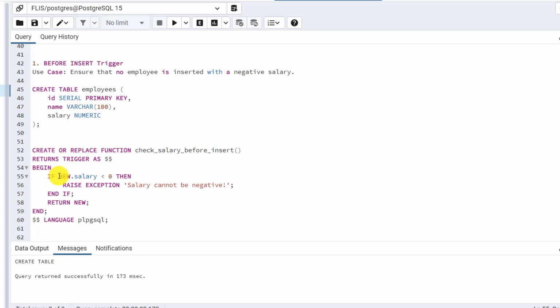So for new.salary, if it is less than 0, then what do we need to do? Then we have to raise an exception. What is that? Salary cannot be negative. So this message will get displayed whenever we are trying to insert a salary less than 0. And then we are defining an end if, and return that particular new value. Whatever the new value is, we are going to return that if the condition is not satisfied. So this is how we can define the function here.